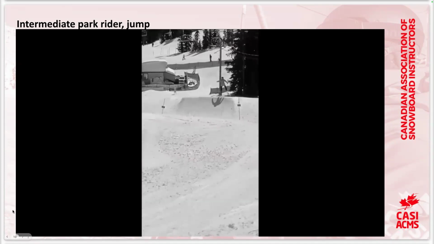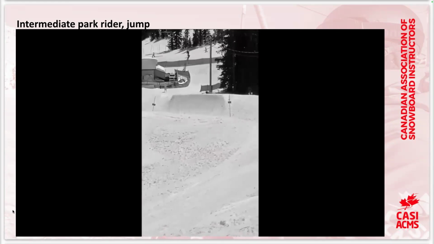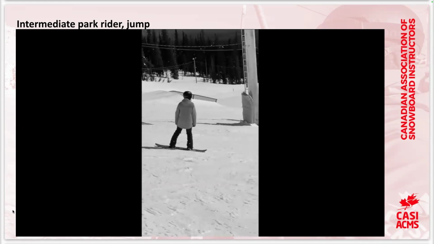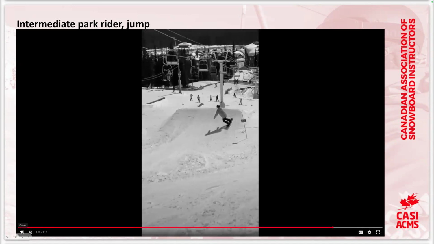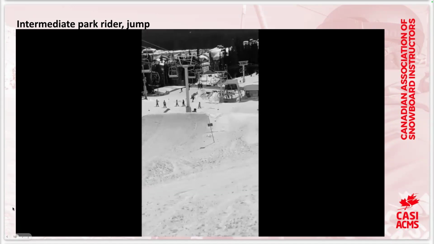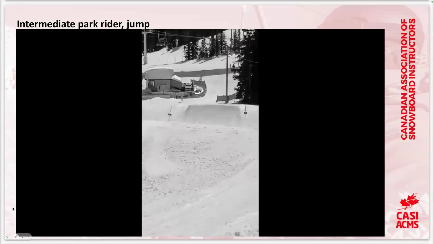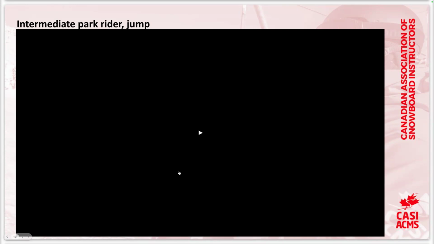Not dramatic, but it's enough that it's creating a higher edge angle, which basically means it's going to cause a sharper turn, and that causes the rider to drift a little bit from right to left across the jump. It's not a huge deal on small jumps, but on bigger features, it can have some serious consequences. So it's probably not a bad idea to get this right from the beginning with this trick.